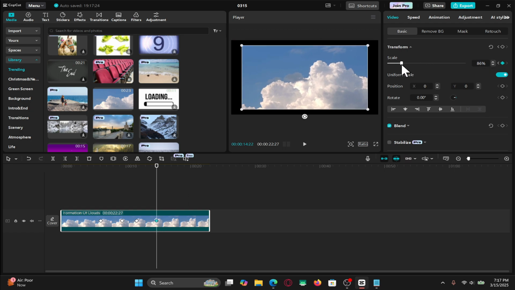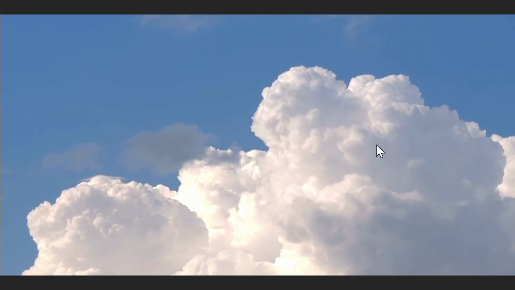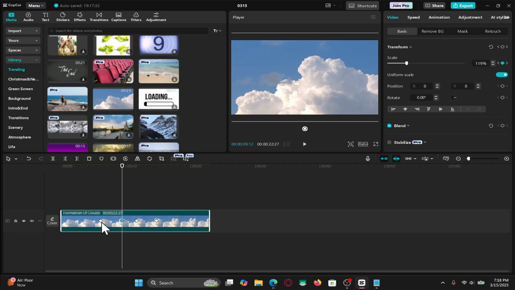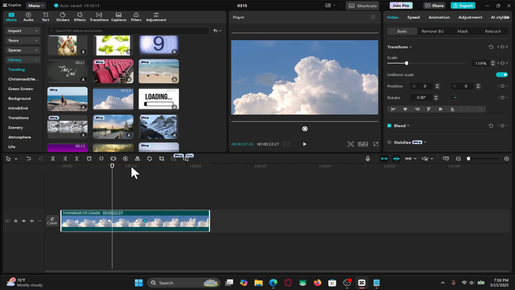using the scale slider. And now when we check out the complete result, the video first zooms in to the cloud and then zooms out once again. Now if you wish to reduce the duration and make this zoom in or zoom out faster, you can reduce the distance between the keyframes. And this will now zoom in or zoom out much faster than before.